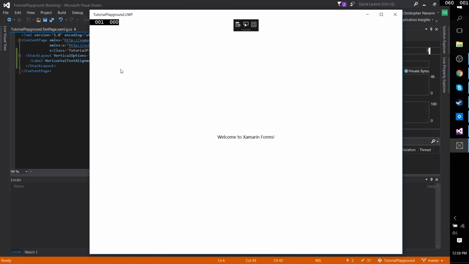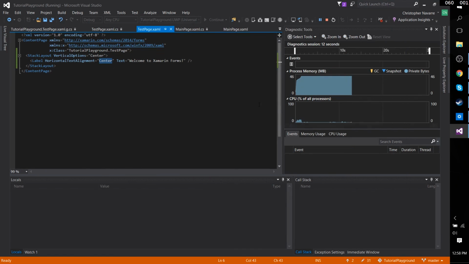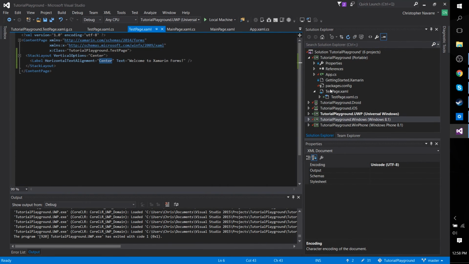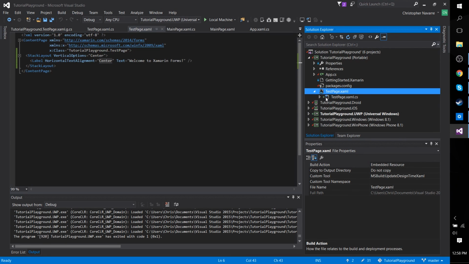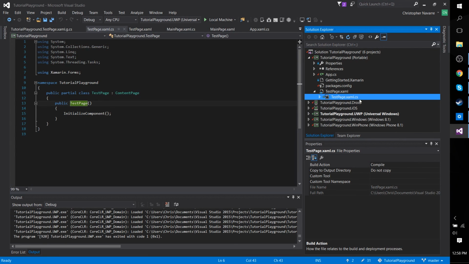Welcome to Xamarin Forms. Exactly as it was with the content page being hard-coded into the app.cs file, but instead we have it separated into its very own testpage.xaml file and testpage.xaml.cs.